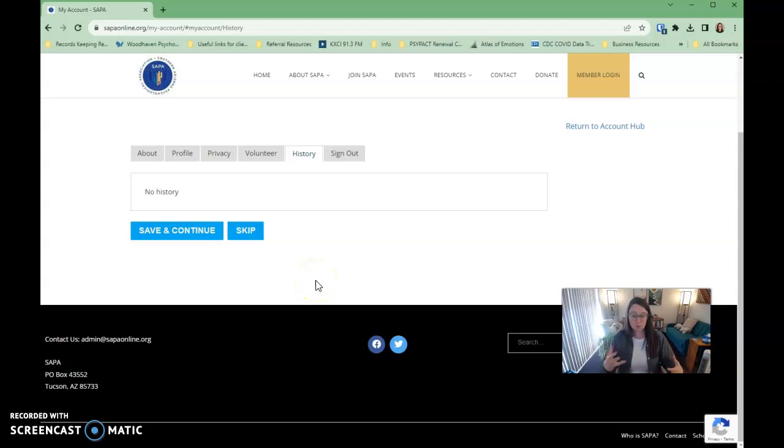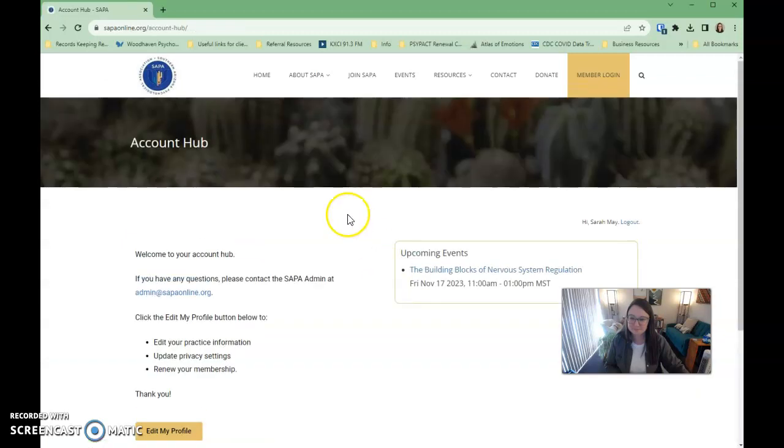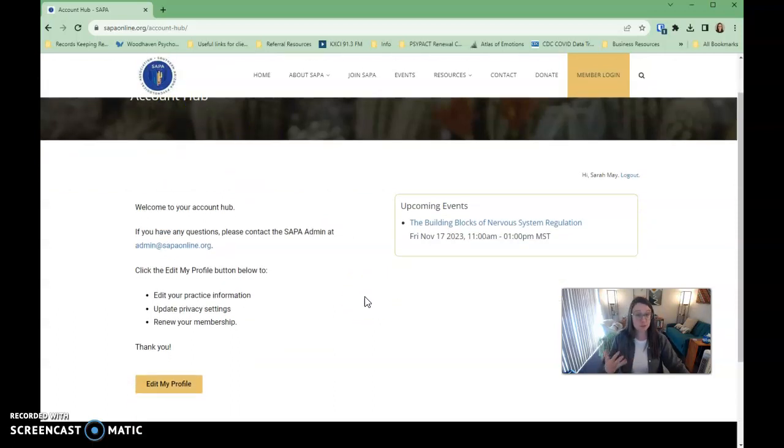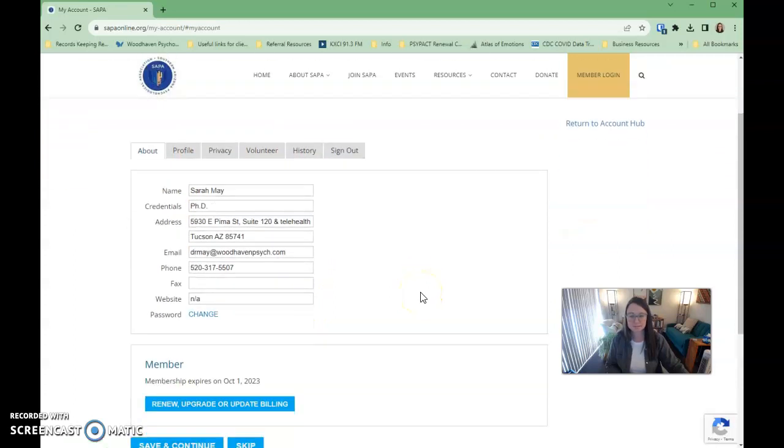The history should be blank for everyone. You might see information if you changed from a member status to a lifetime member status. It might list things like payment history, but don't worry if it's blank. Just keep clicking Save and Continue through each tab. Once you finish all of those tabs on the top, it'll direct you right back here to the Account Hub. If there was something you missed or you want to get back to any tabs, click on Edit My Profile, and it takes you straight back to your account.